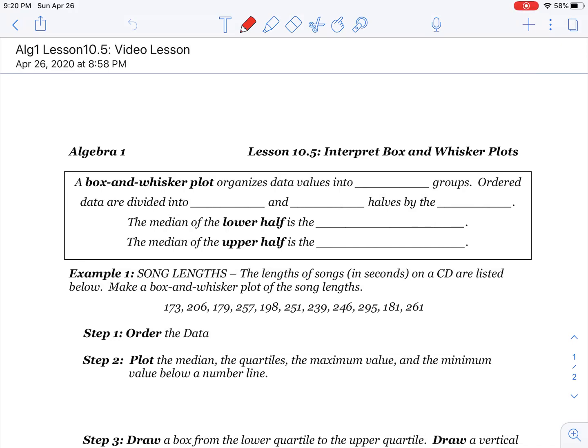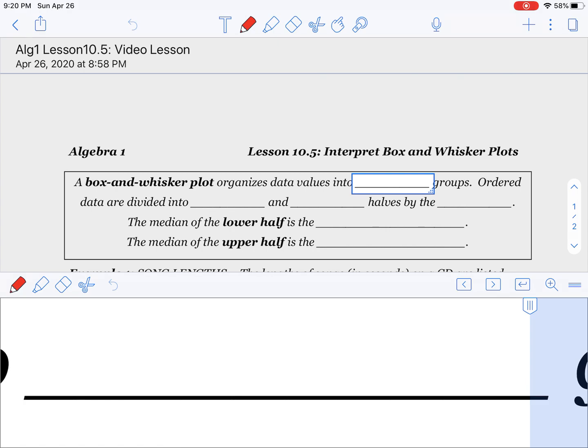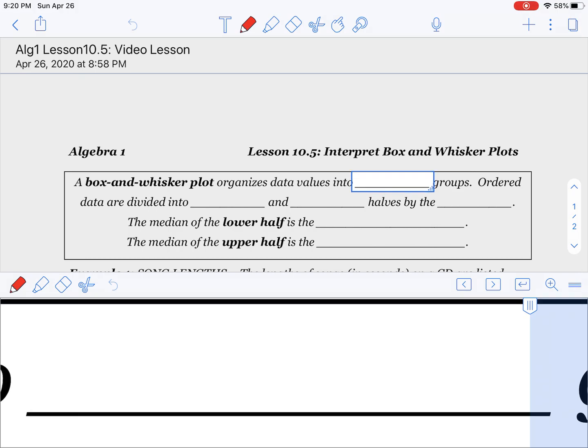This final lesson of Chapter 10 is another way in which to organize data. We call it a box and whisker plot. The purpose of this is actually to see how data is distributed. And if you create a couple of these based on similar data, again, we can use it for comparison, which we'll see at the end.